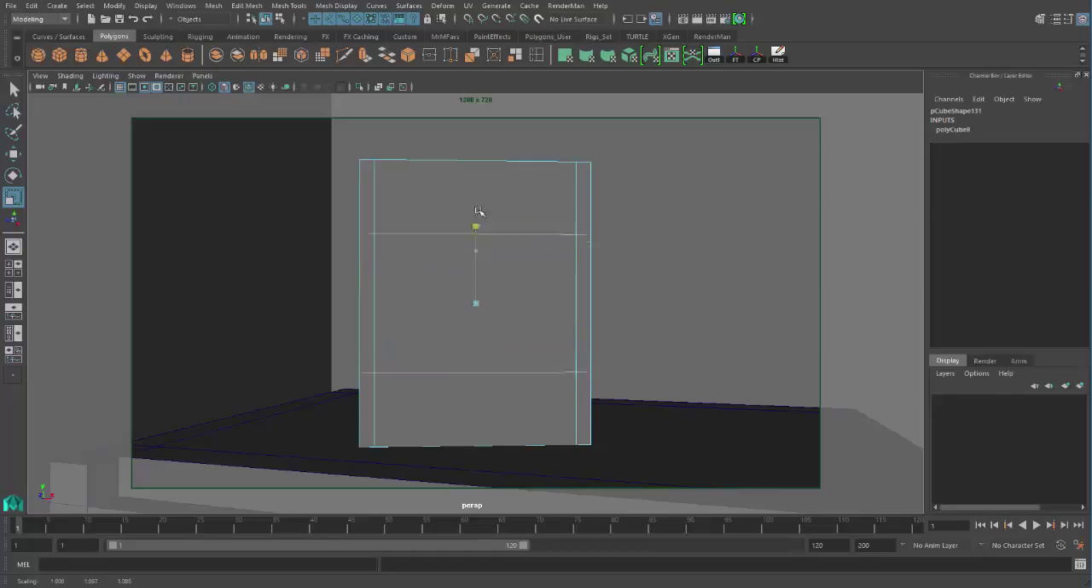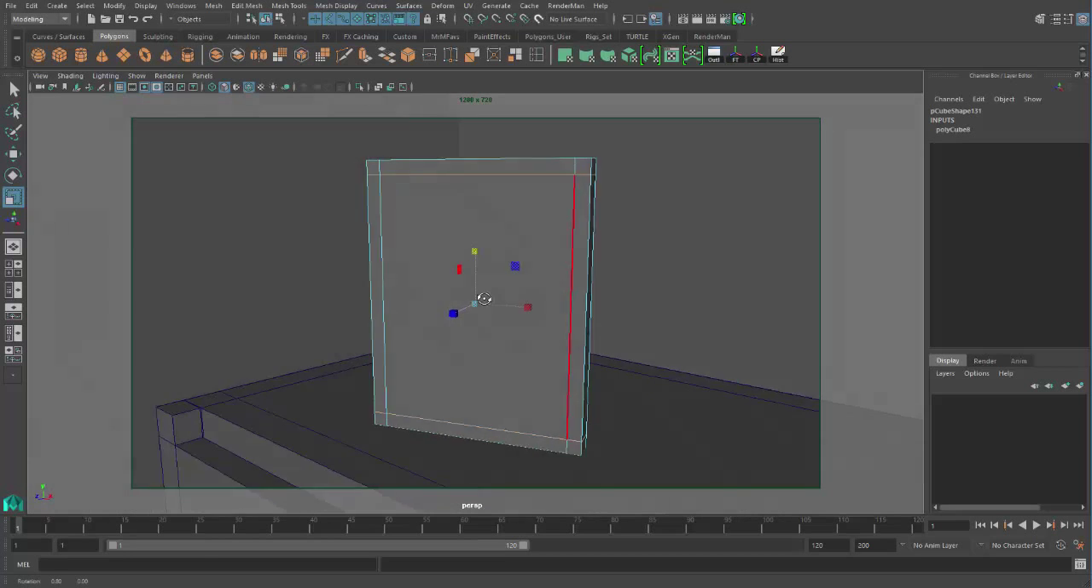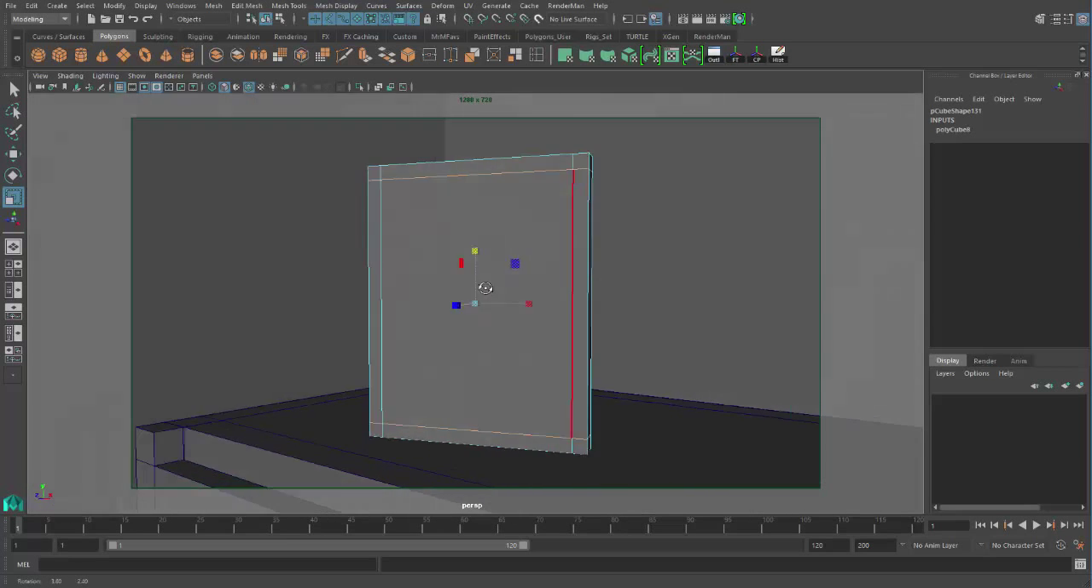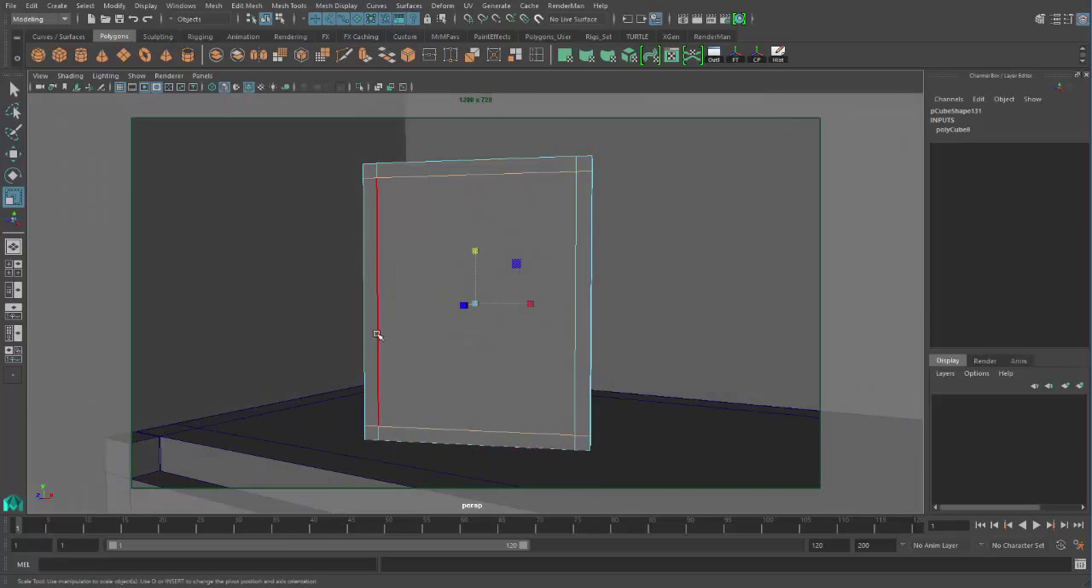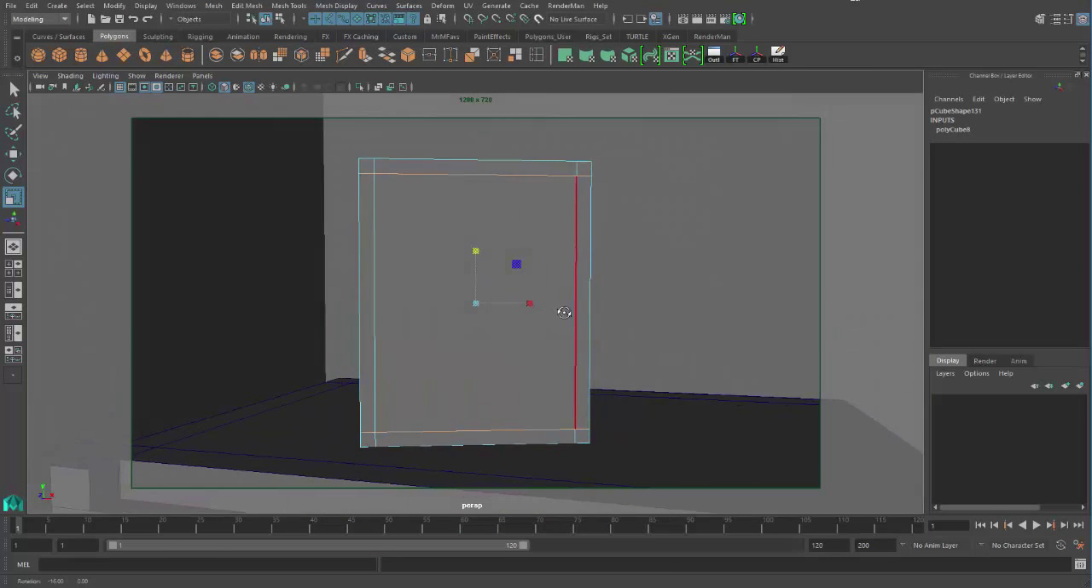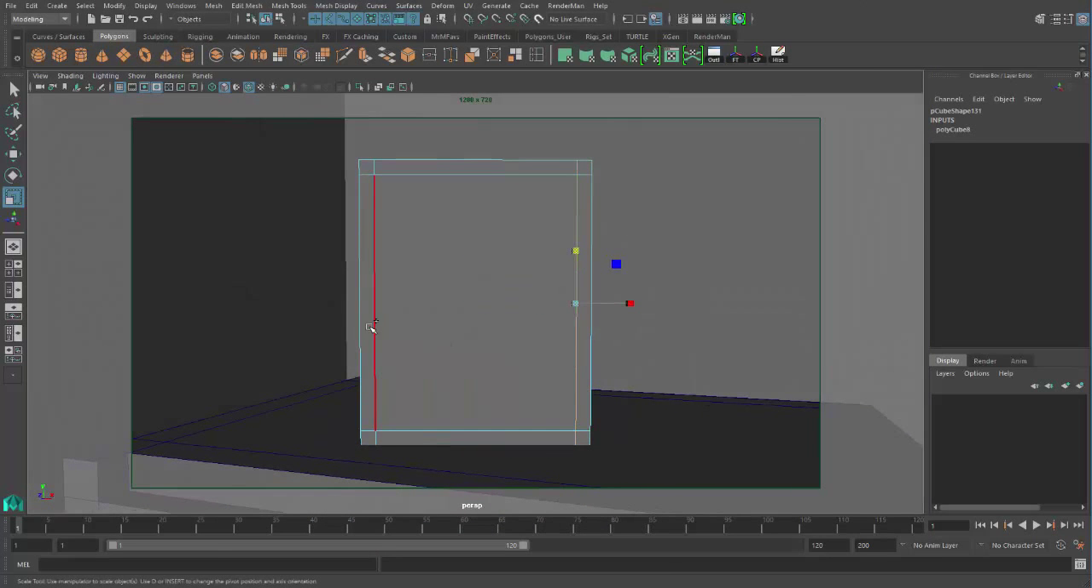Now in doing this, it's also good for you to grab an actual object in the real world to have a go and see how thick photo frames are, just to help you visualize better when you're constructing your models.